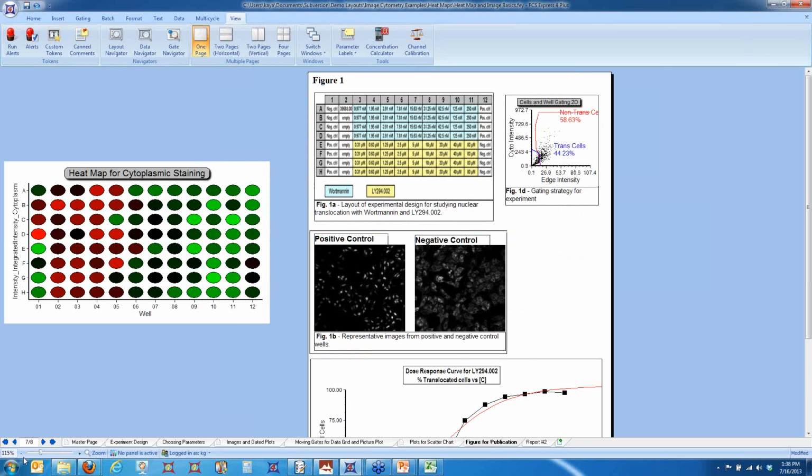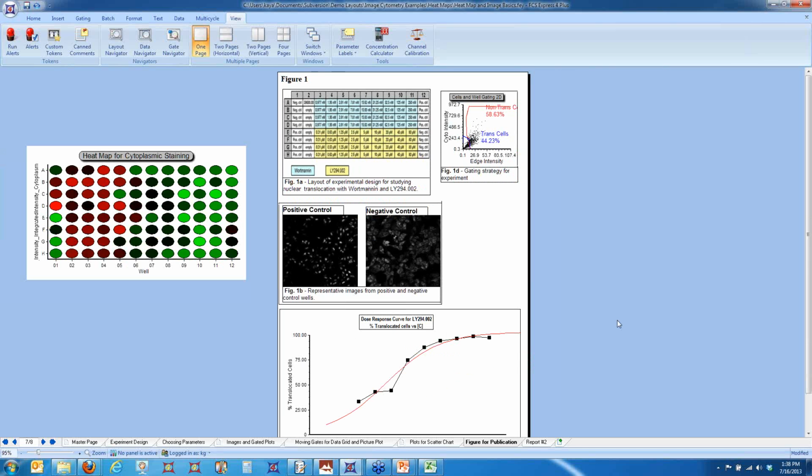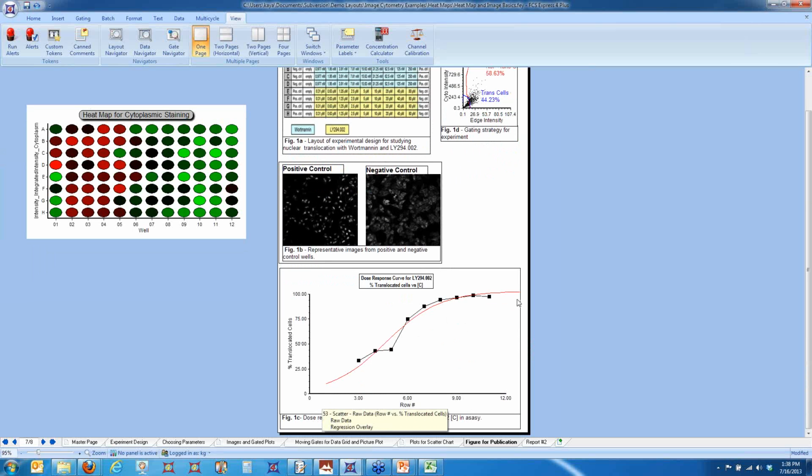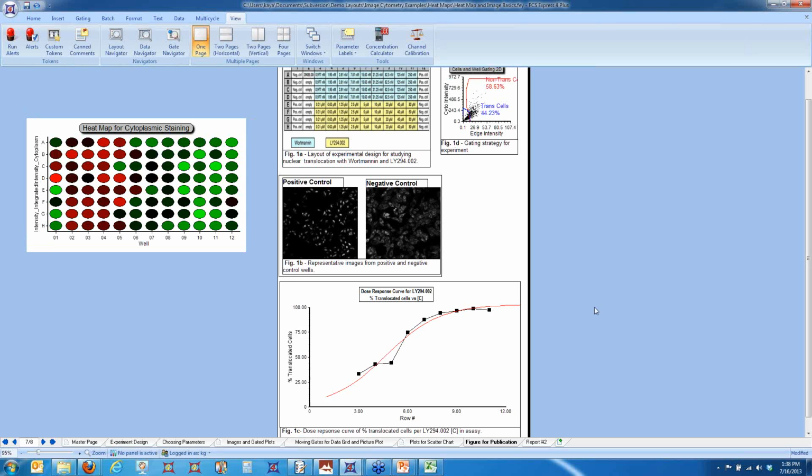So this is our quantitative analysis. So what we've done here is we've created a regression analysis based on the different data points from each of the columns in our experimental scheme. Okay, so each one of these data points represents a different drug treatment. Okay, and on the y-axis, of course, we have the percent of translocated cells because we're looking at the efficiency of translocation in this data set.